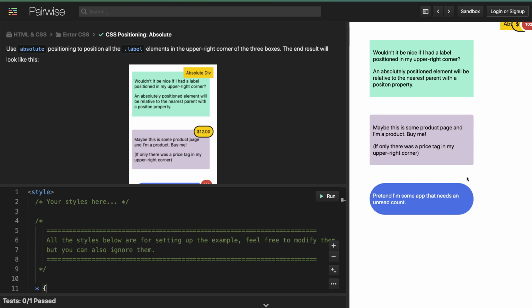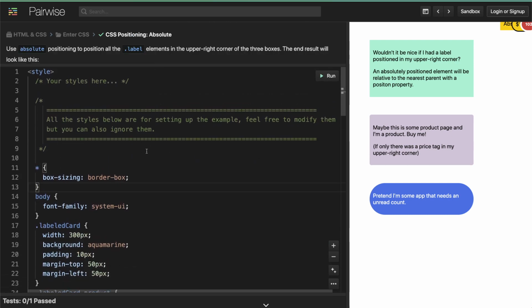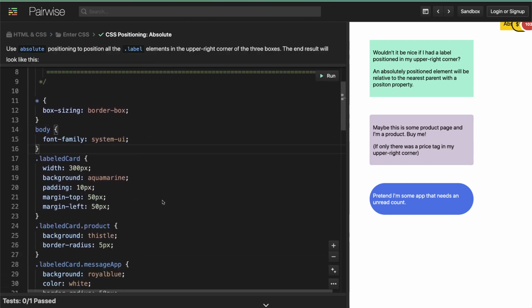So let's clear that out, because so much CSS is written already, the solution is actually extremely simple. Let's do it so that we can explain why. So we use absolute positioning to position all the label elements in the upper right corner of the three boxes.